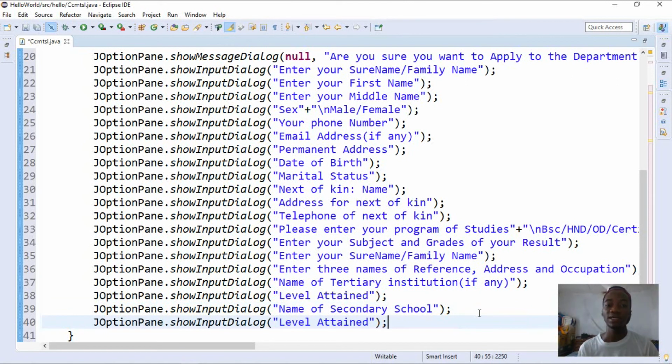Then now I'm going to use show message. After you have gone all through this, now I'm going to use the JOptionPane show message dialog box.